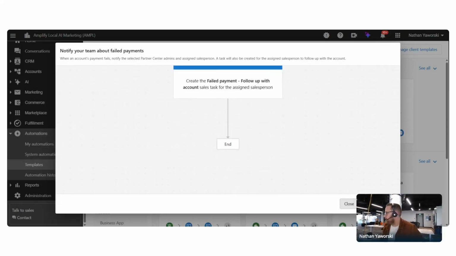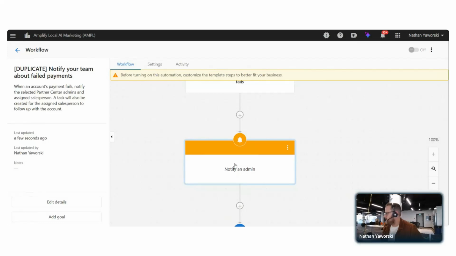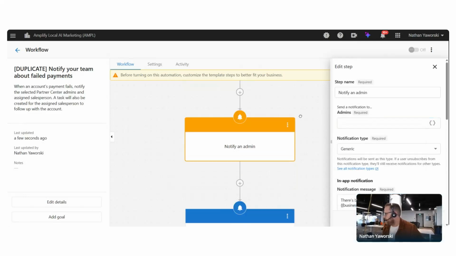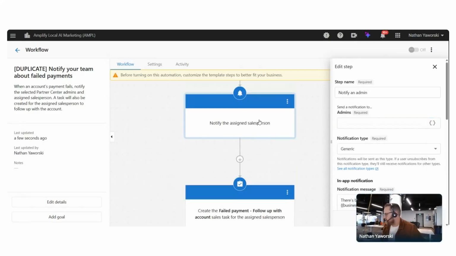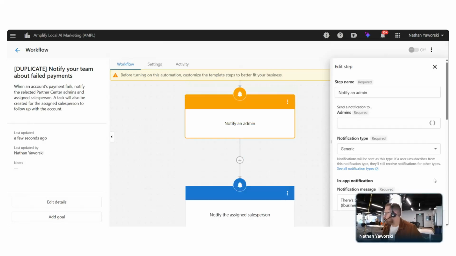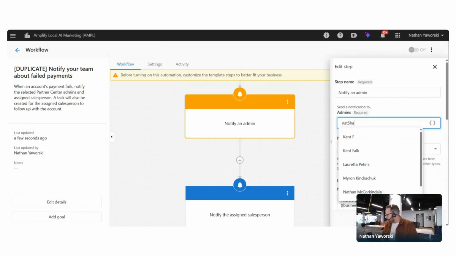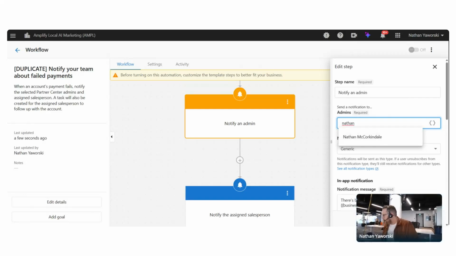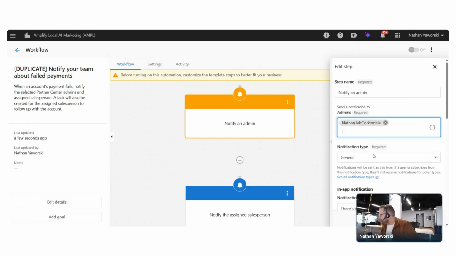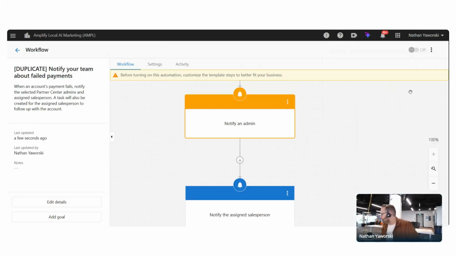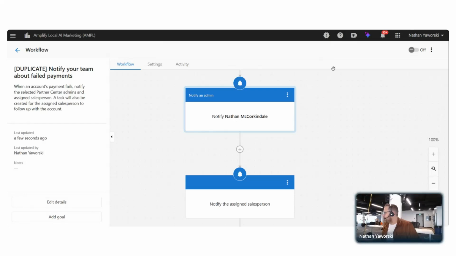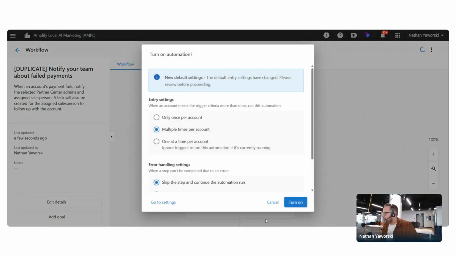So I would recommend for sure coming in here, click use template on this notify your team about failed payments. It's going to have a little yellow screen here. You've got to pick which admin you want to be notified, and then it'll just default to whoever the assigned salesperson is. And then once you've got that picked, you'll be able to toggle this on. Let's just say here, notify, am I in here as an admin? I'm not, but my colleague Nathan is. Let's add Nathan as a person on this account. So he's our admin of record, and then I can toggle this on.